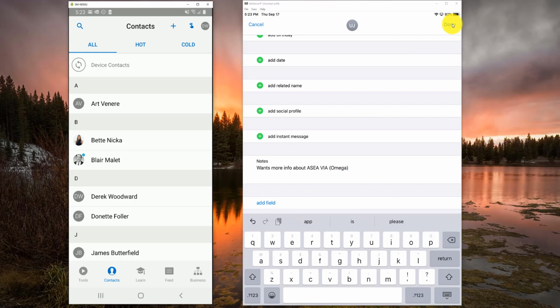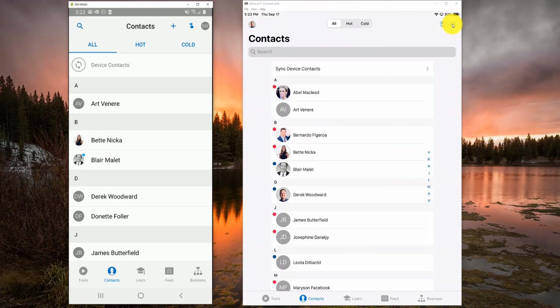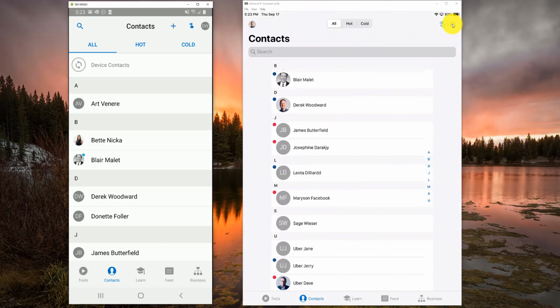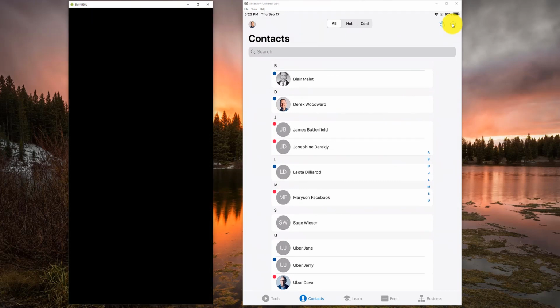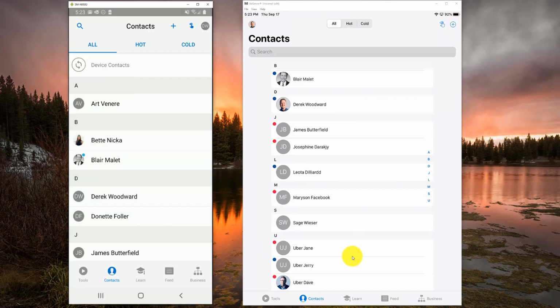Like so. So let's hit done here. And now I should have a new contact at the bottom of my screen, Uber Jane. Now Uber Jane, she's actively interested, so I'm going to mark her as a hot contact by pulling her to the right, like so.